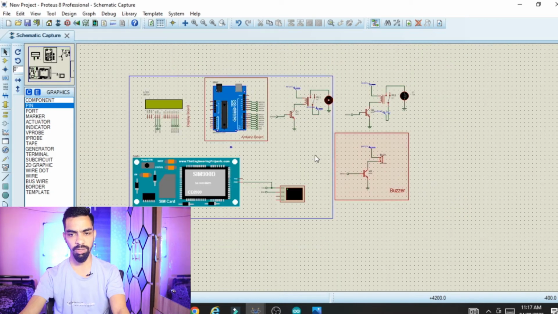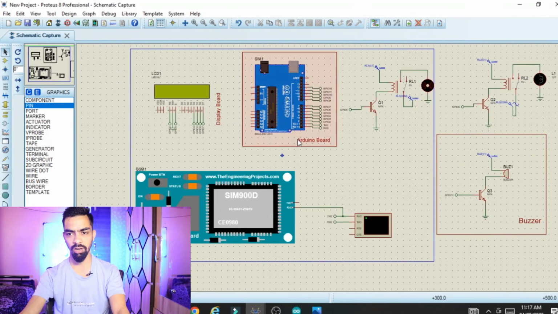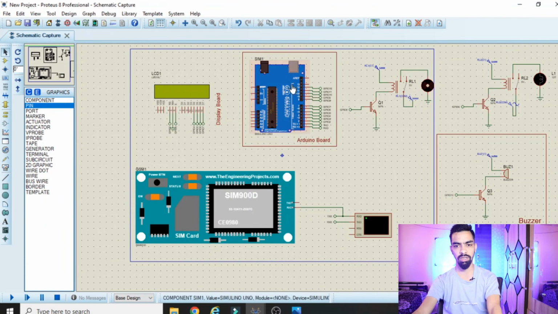So in this way we have completed the circuit connection with the Arduino. Now once we have done the circuit connection, the next part is we have to load the hex file into the Arduino.